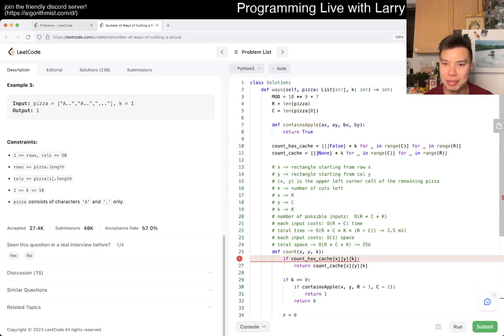Oh, I'm being dumb. Of course this has to go out now. This has to be... do I need that part? This part I don't know that I need, but it's probably fine.